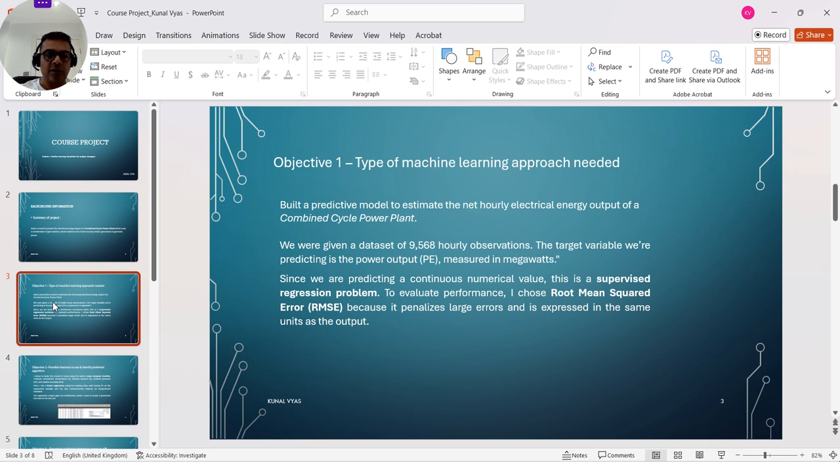To begin with, the first objective is the type of machine learning which I would be considering. Based on the information in the case study we have been given, where there are 9,500 hourly observations, and the target variable we are predicting is the power output, which is called PE, and since we are predicting a continuous numerical value, this is a supervised regression problem. To evaluate performance, I chose RMSE, which is root mean squared error, because it penalizes large errors and it is expressed in the same units as the output.